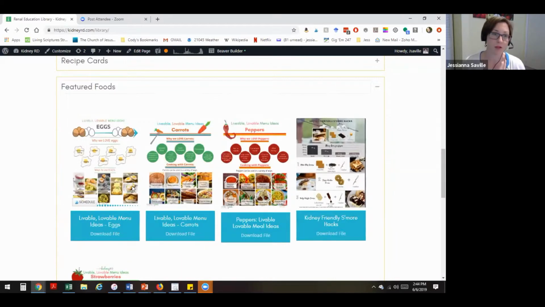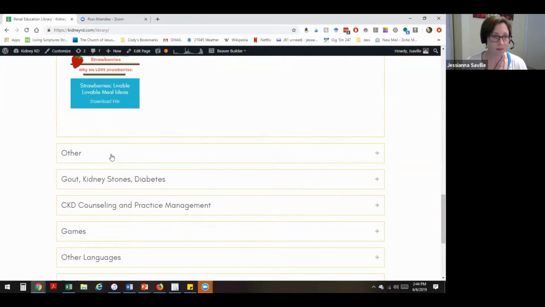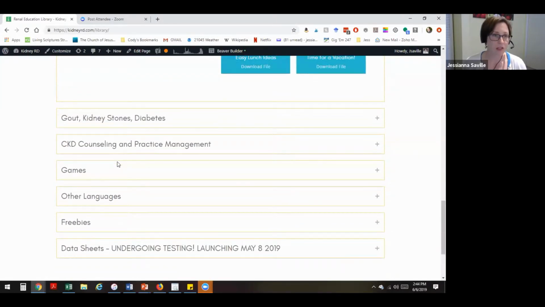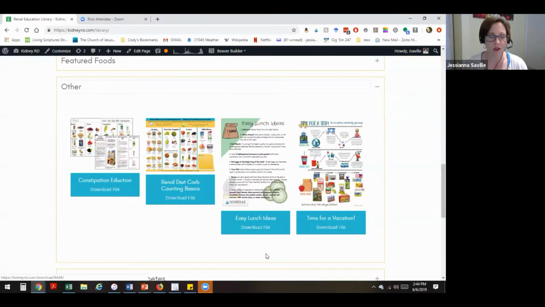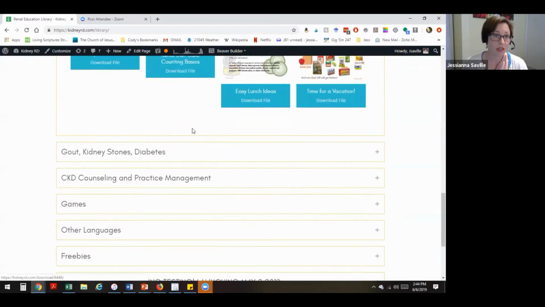Maybe we're going to talk about peppers or carrots that day, or eggs, or kidney-friendly hacks. There's a lot of different things that you can do with these handouts. This is a great idea for lobby days because you can really focus on fresh foods and eating fresh versus processed foods, which helps to lower the phosphorus, of course. Other handouts include some carb counting, constipation, lunch ideas, travel ideas as well. These are actually some of my other most popular handouts.